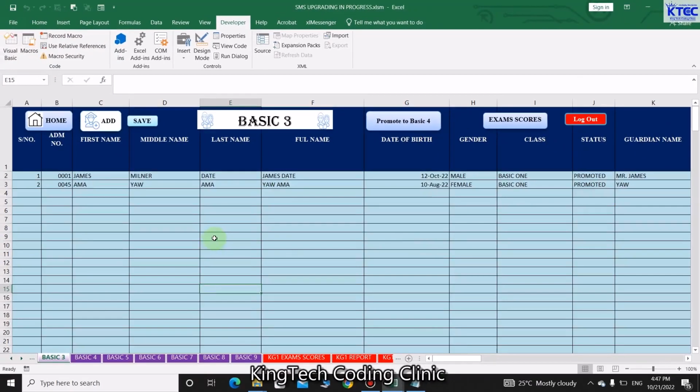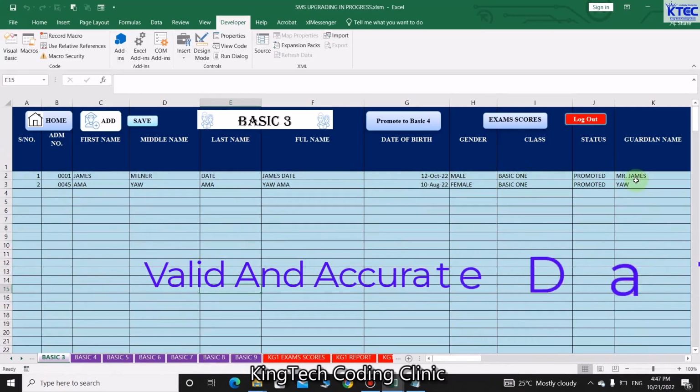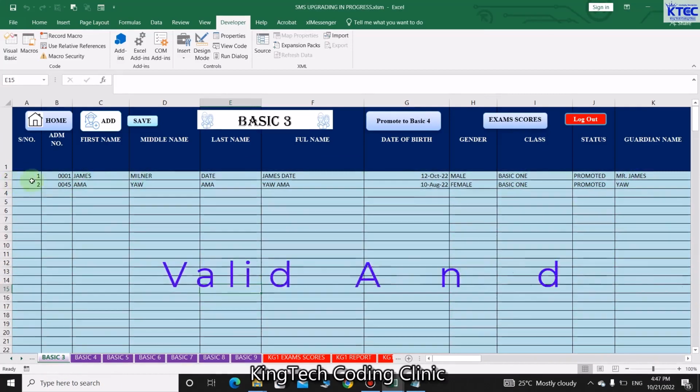This simply means that to promote your student from your class to the next class, there are 2 conditions that have to be met. And the first one is that you have to make sure that your data is valid and accurate, with no gaps. You can't promote students with gaps in your data, like no serial number, no admission number and stuff. So once you hit this button and you have that information, the first thing to check is to make sure that your data is valid and accurate.